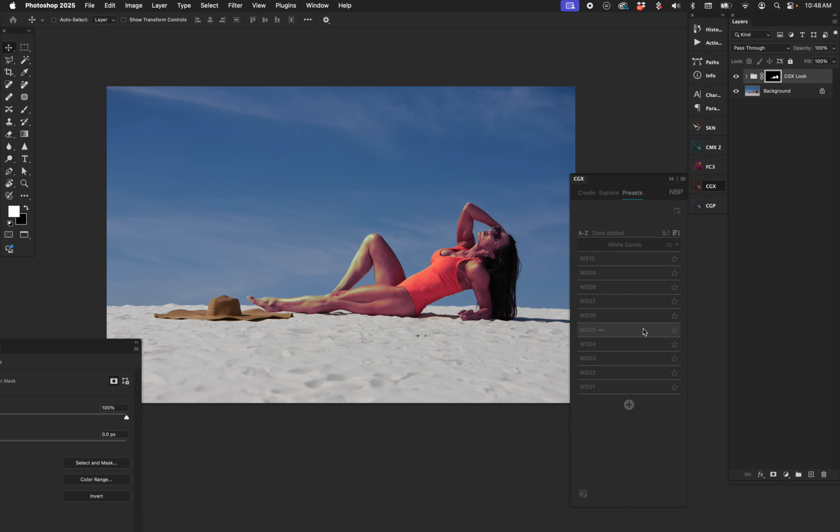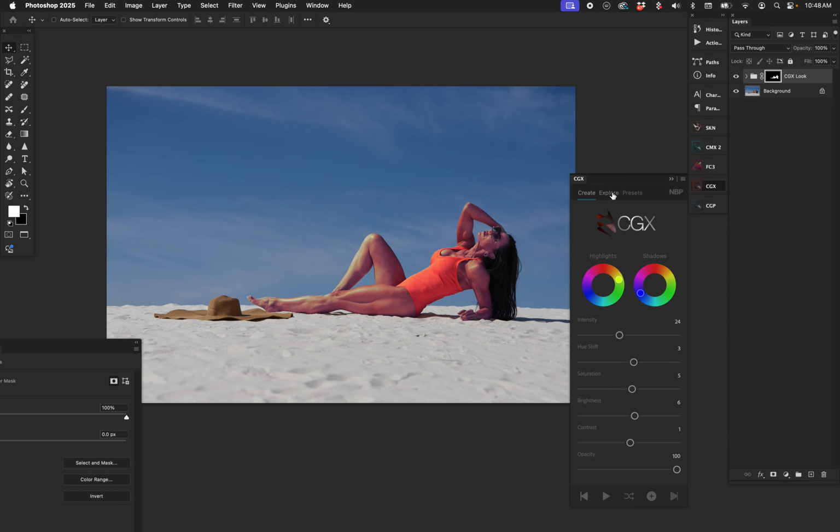Create a mask on the CGX layer, and not only do the presets work, okay, but all of this stuff works. So you can change the saturation any way you want. You can take the contrast down. Just a little idea there so you don't forget that you can do this kind of thing, right?